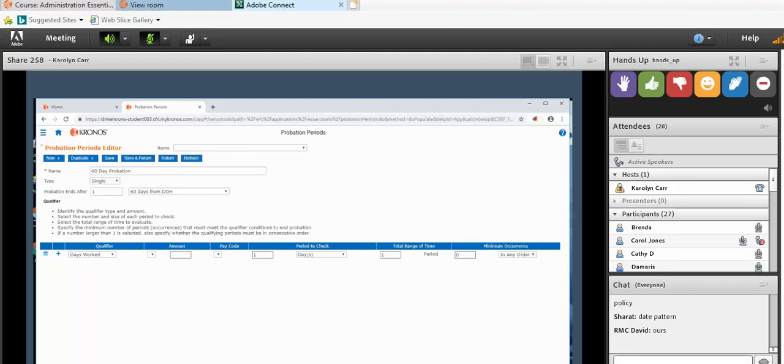Sounds like it would work, but the problem is that not all months are equal, right? Some months have 30 days, some have 31, 28, and if it's a leap year, 29 days. So what we want is a continuous counter. I want the system to count for 60 days from your date of hire.